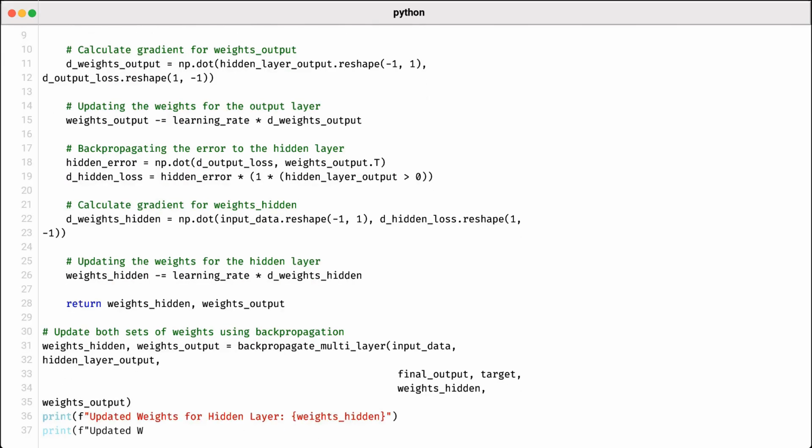This iterative adjustment process is super crucial for minimizing prediction errors, as it ensures our network becomes better at making accurate predictions over time. After that, the updated weights are printed out, which illustrates the learned modifications after just one step of backpropagation, a fundamental aspect in the training of neural networks.